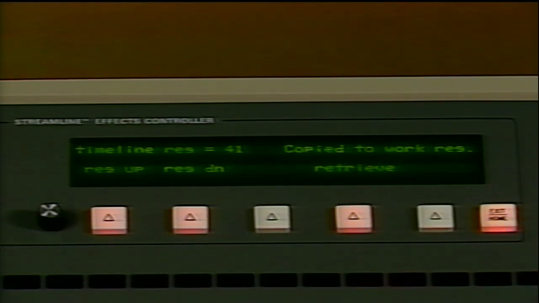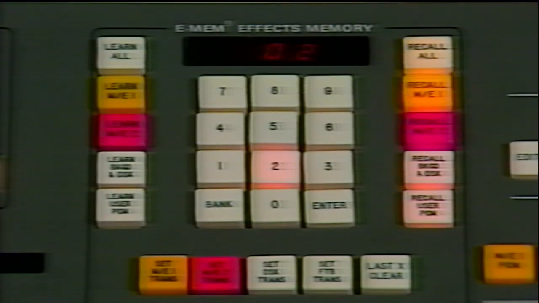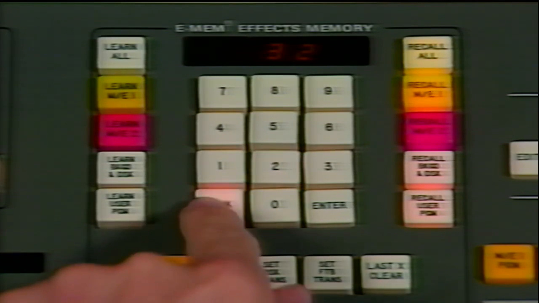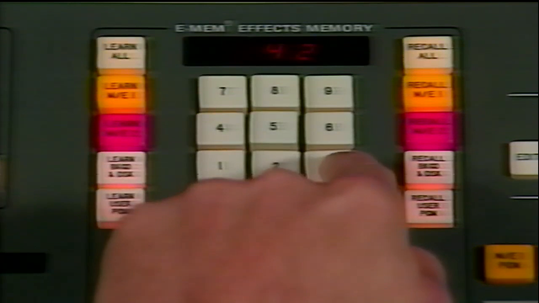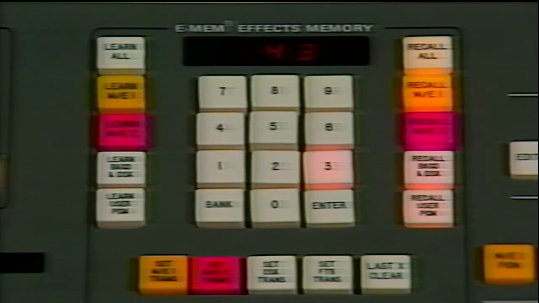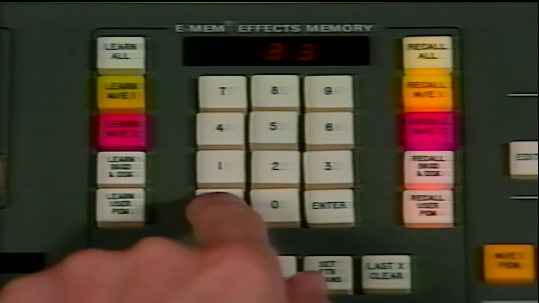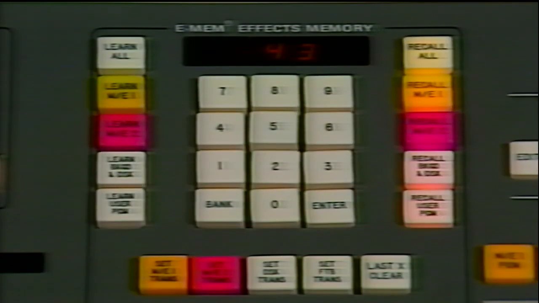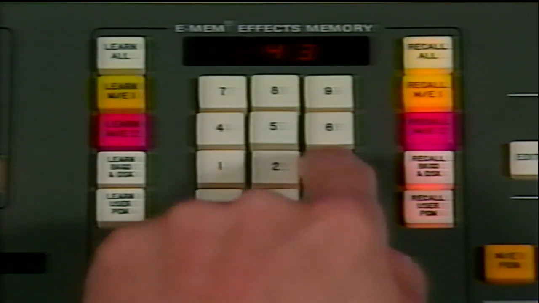If the message continues to say "No copy performed," it means that there is no timeline stored in the selected register. Timelines are stored using the Effects Memory Control Panel. The sequence is: select Bank 4, press Learn All, and press a register push button. The timeline in the working register will be stored into the selected effects memory register. Timelines are recalled by selecting Bank 4 and Recall All, then pressing the desired register push button. The timeline stored in that register will run from its beginning.